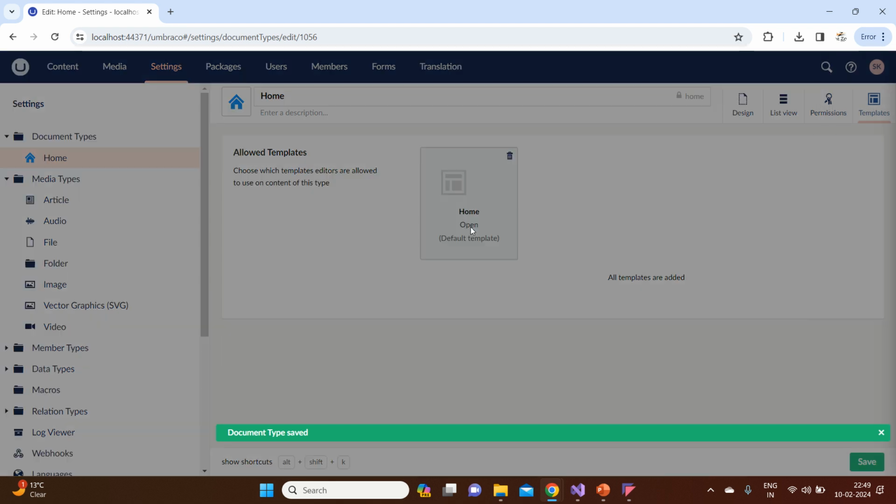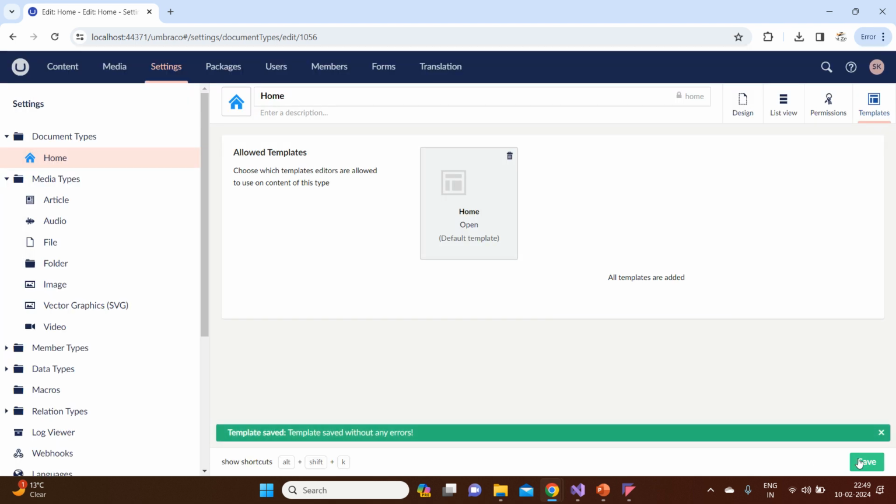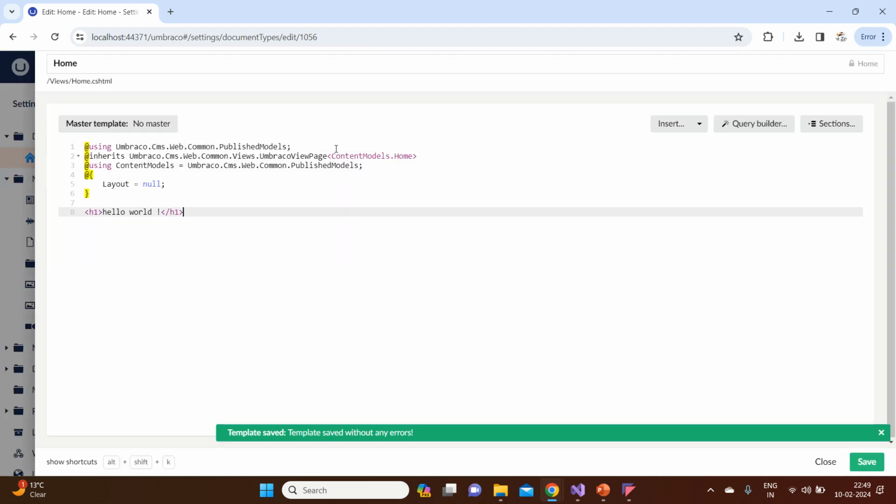If I click open here, it will show some snippet code with layout null. We are not going to use any master template. We will discuss it later. Currently I'm just printing a hello world on this page. I'm saving. As you can see, I can click over here and do editing by itself.